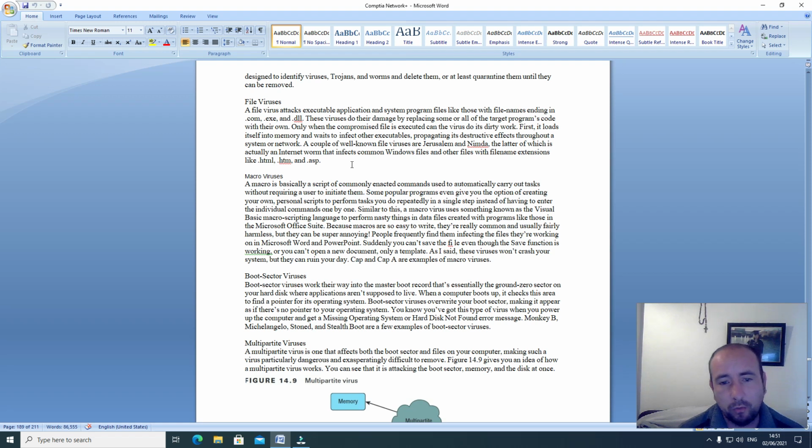A couple of well-known file viruses are Jerusalem and Limba, the latter of which is actually an internet worm that infects common Windows files and other files with file name extensions like .html, .htm and .asp.